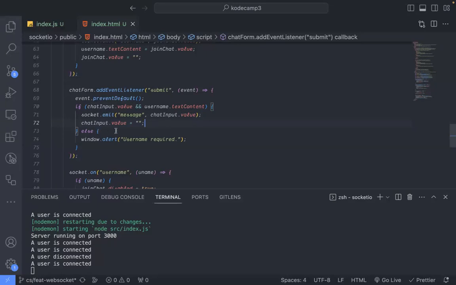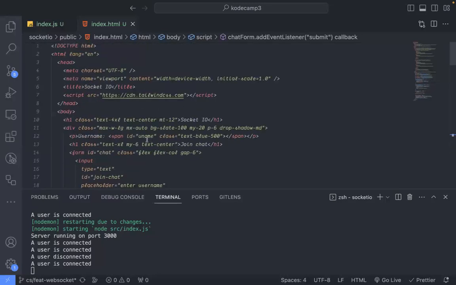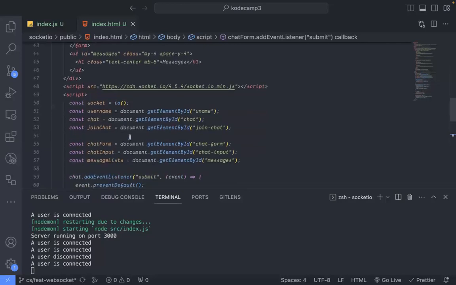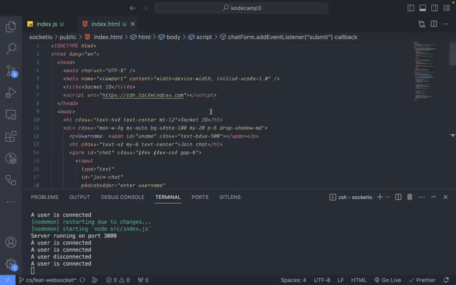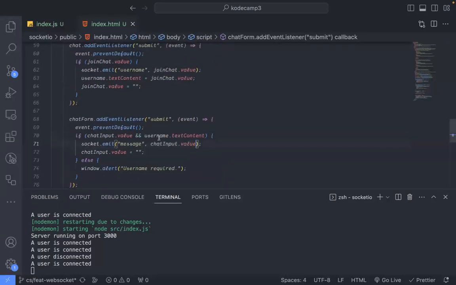But if one of these is empty, that is, if there's no username text content in here, this username, this is what we are looking for, and we capture this here as username, get element by uname. We have a uname here, we captured it. So if it has no content, it means the user is not logged in. So if the user is not logged in, we don't want to submit this form. We just want to say window alert username required.